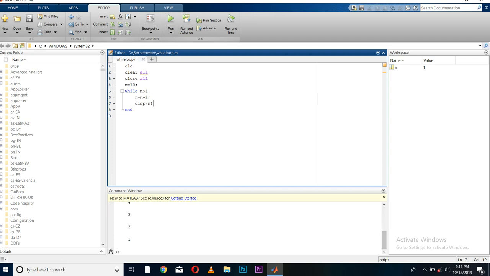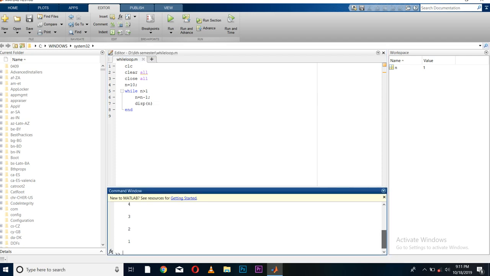Here you can see in the command window we have our output. This output is showing us values from 1 to 9, and as I already told you, this loop will work for 9 times.